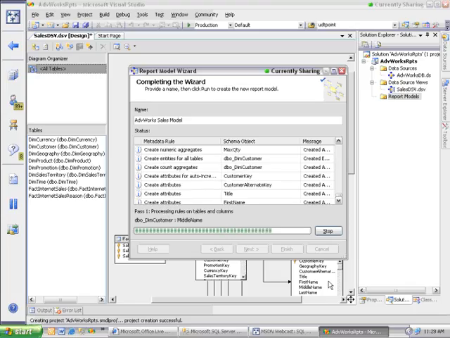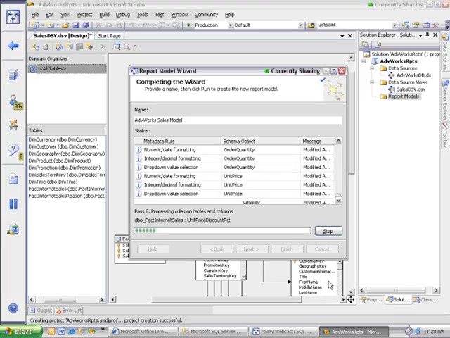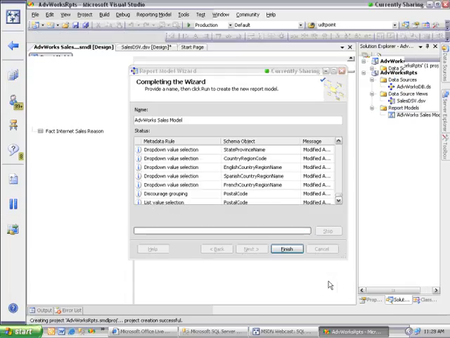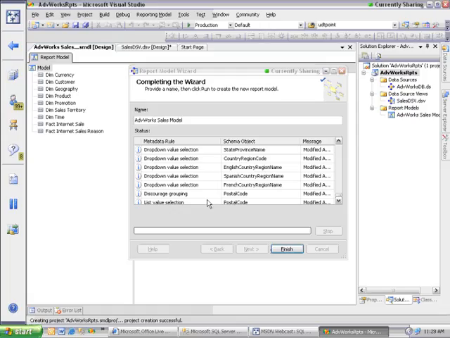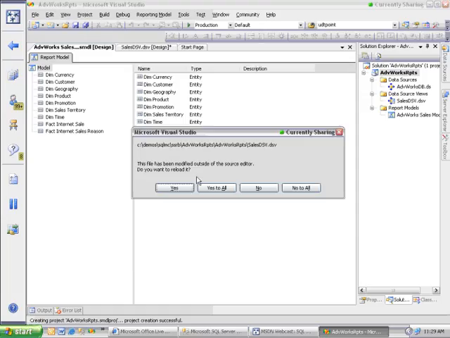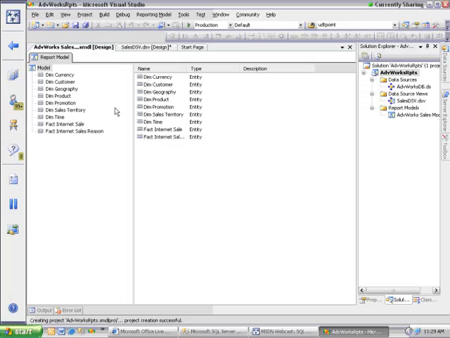Now it's applying all this, and all this is doing is basically running some SQL statements and trying to figure out how best to represent this information for us. Now that it's finished, we can see that we didn't have any errors. If there's any errors in here, it would give us the information on that. But now we can click on Finish, and you'll see that we are now in the Report Model Explorer.